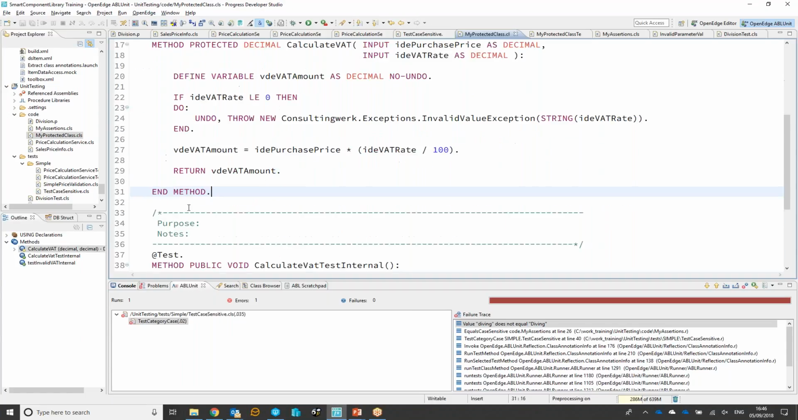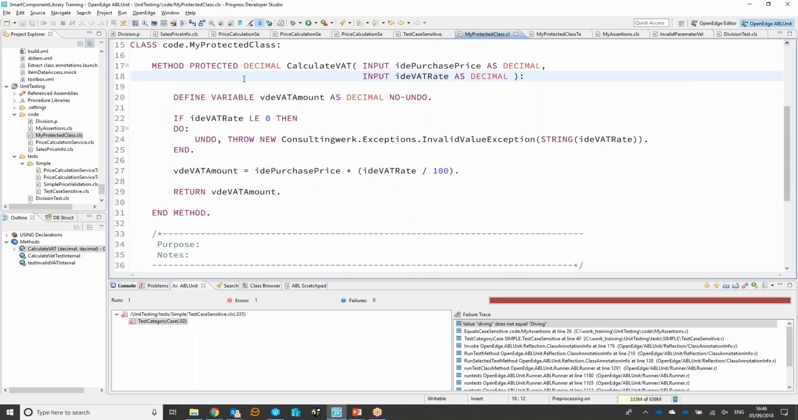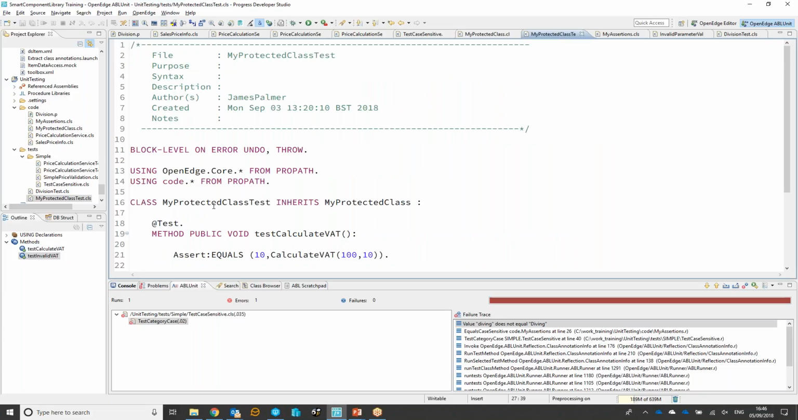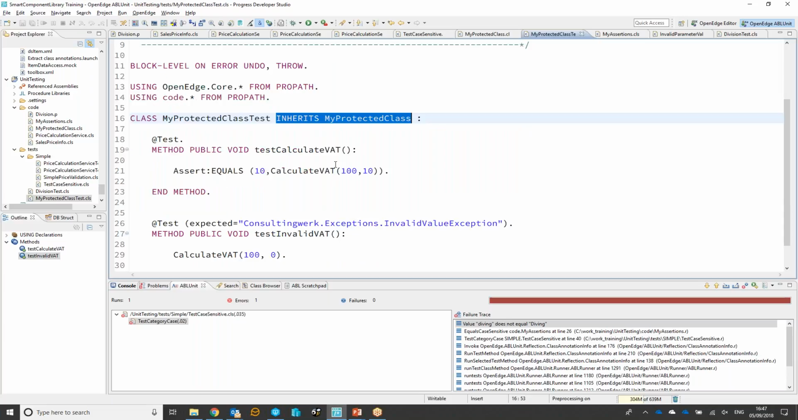So here we have our method. It's calculate VAT, and it's a protected method, and it does some calculations and so forth. It doesn't really matter what it does, but it's protected. I want to test that in an external class, so my test class has to inherit from my class, or else it won't work.